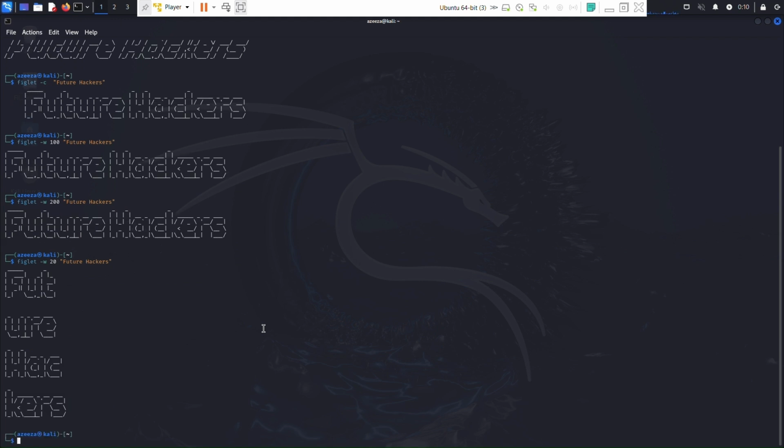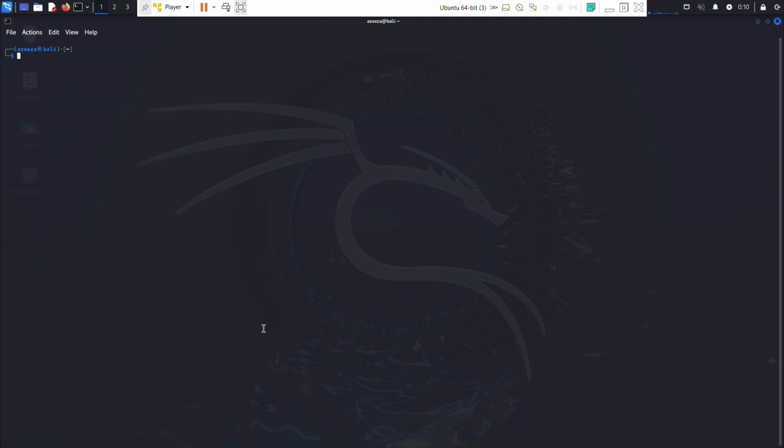That's all for Figlet on Kali Linux. It's a handy tool for making your terminal output or script stand out. Give it a try and have fun creating cool banners.